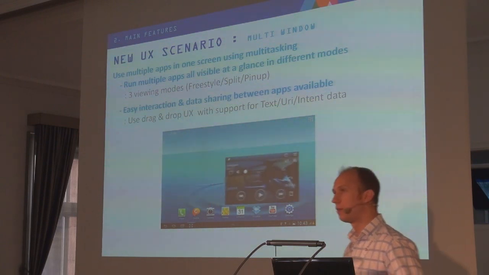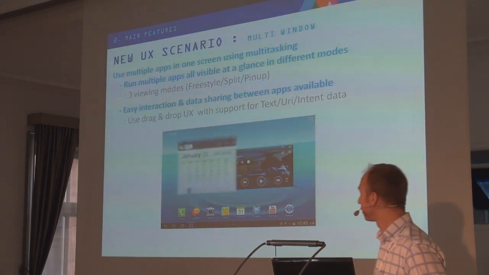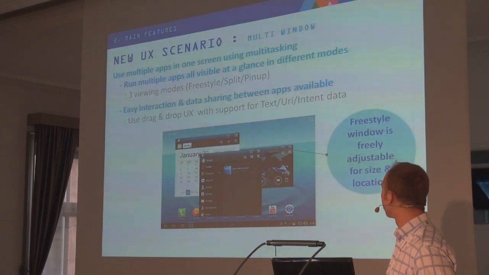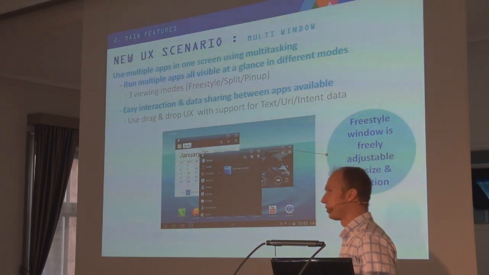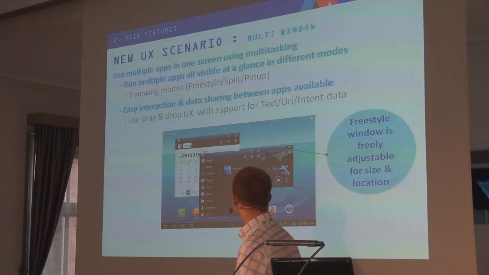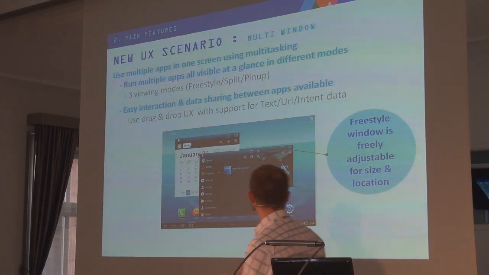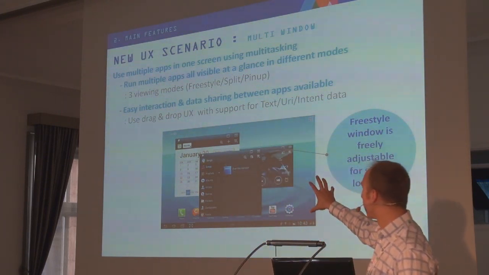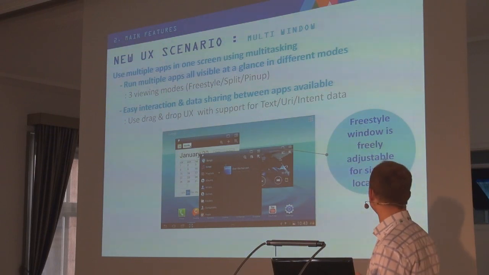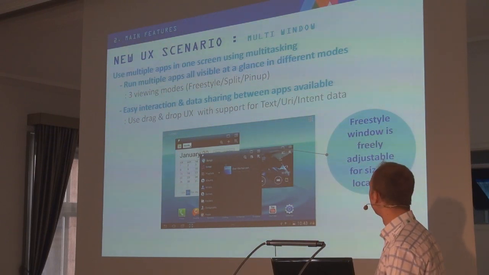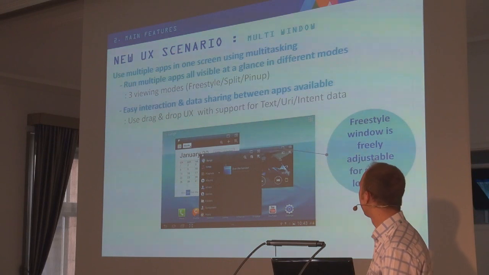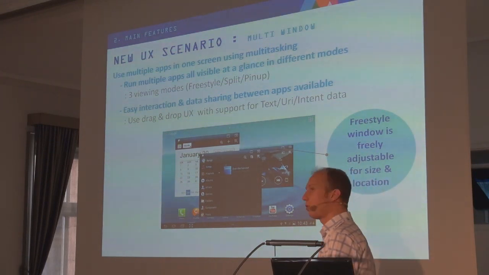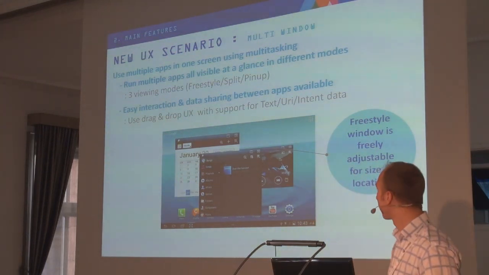A new thing is a multi-window technology that you can use. It's specialized for the S Pen SDK, and it's only for these phones. And you have 3 styles of windows. The first one is the pin-up window, then the freestyle window, and the split window. We'll just go through them quickly.